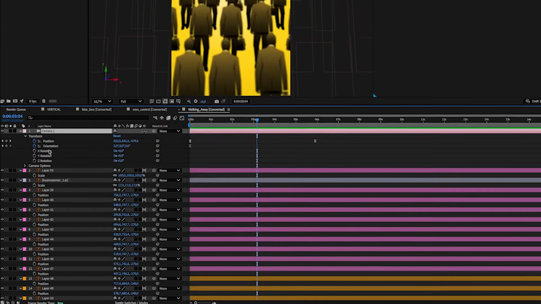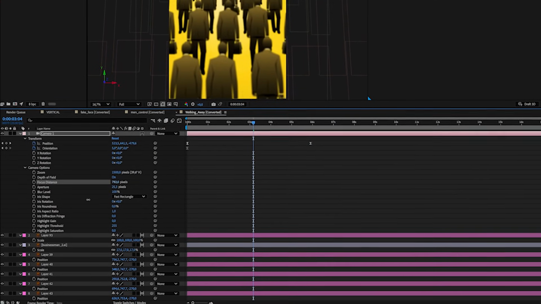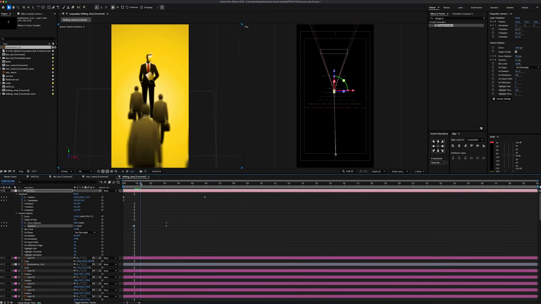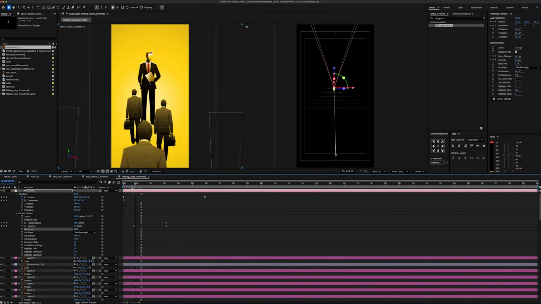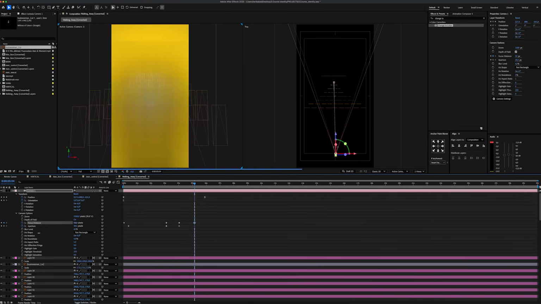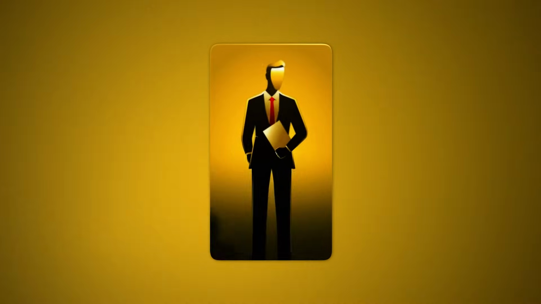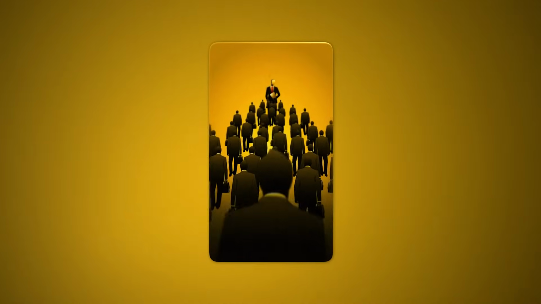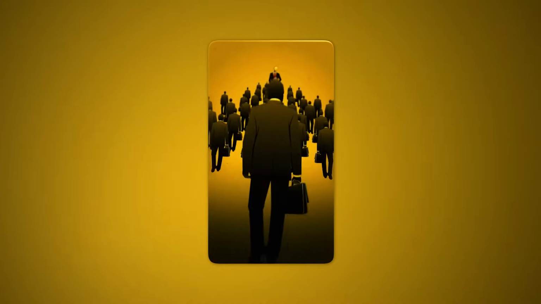And now, to add some extra depth to this animation, I enable the depth of field and open the top view. And add keyframes to focus distance and aperture. This way, our scene will look cooler instead of having a flat appearance. With this being done, we just finished the first part of the scene, and now it's time to make the rest.